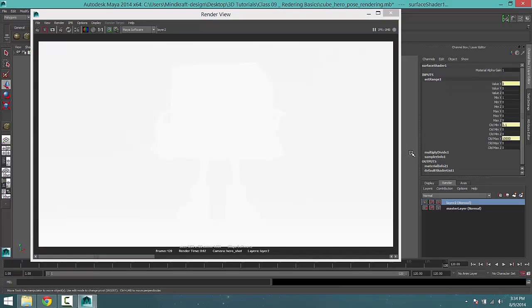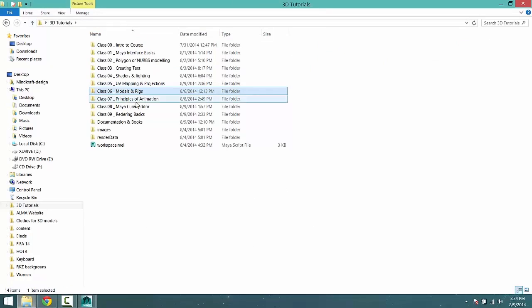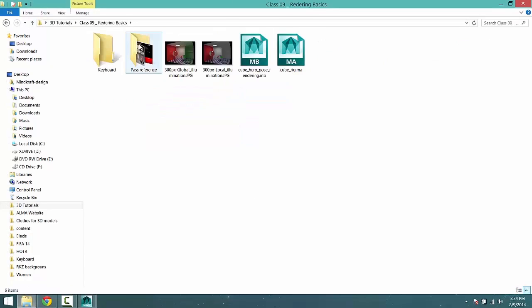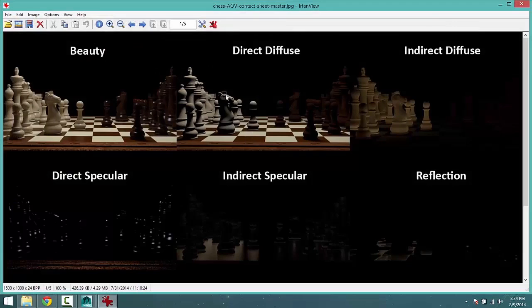That may be far beyond the scope of this course, but you can begin to get the sense of how to create passes in many ways. If I show you a sample that I showed in the previous introductory class, I should show you some of the passes. So this is beauty. You saw diffuse, indirect diffuse, which is light from another source, reflection, specular, which is the other one we saw in our own scene, and so on.